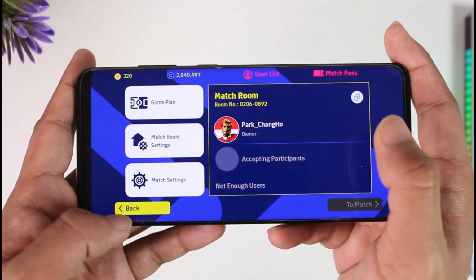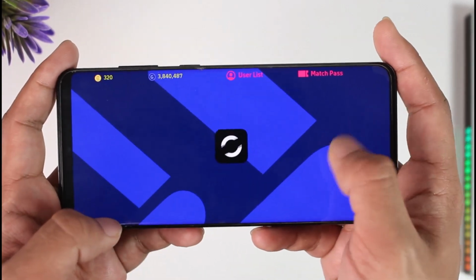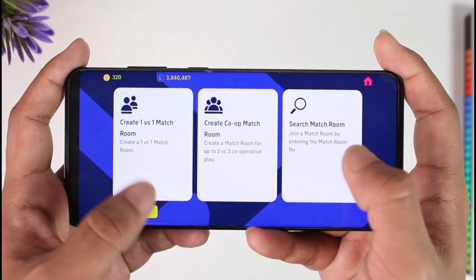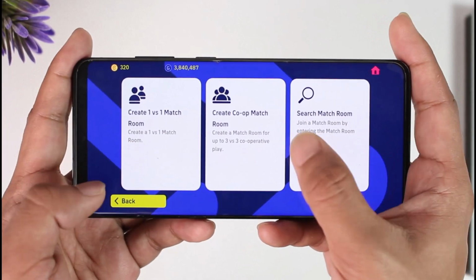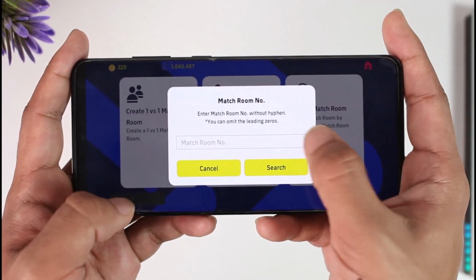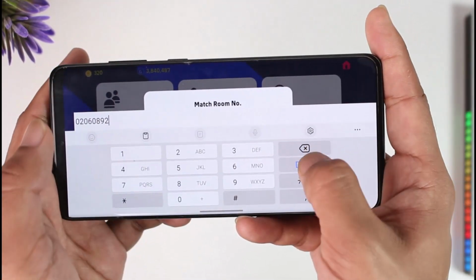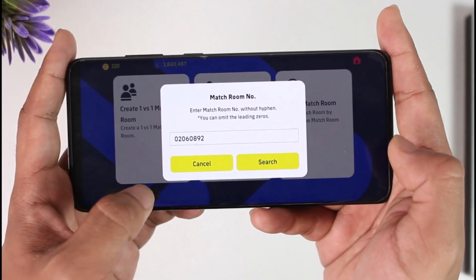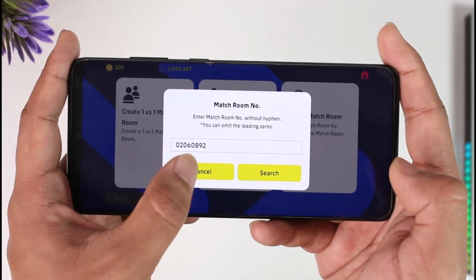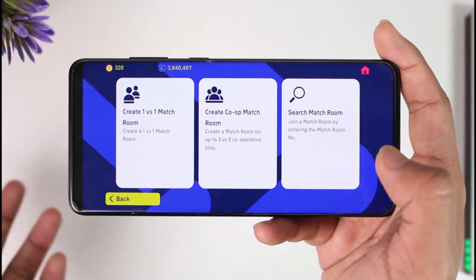And let's just say again that I am the friend. What your friend needs to do is, if you're creating it, you have to copy the code and give it to them. Your friend needs to come to the search match room section and then simply paste that code and tap the search option in order to search for that match room, and then they will be able to join your room and you can play together in that way.